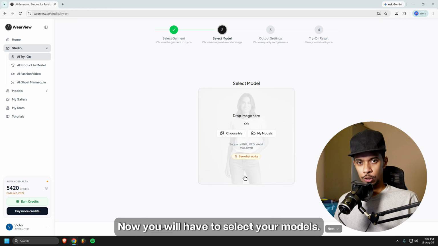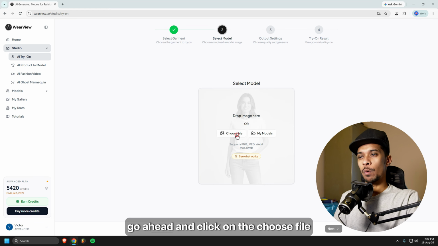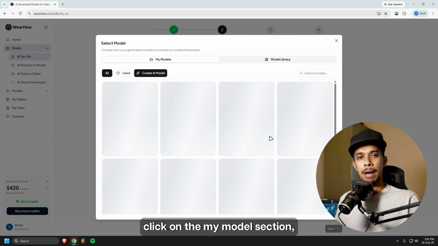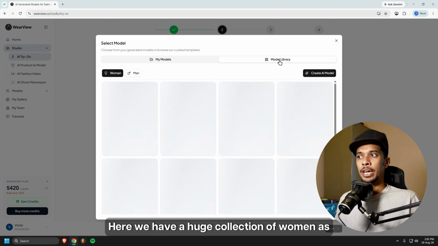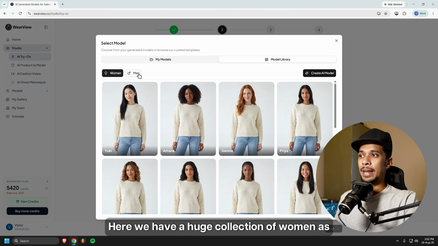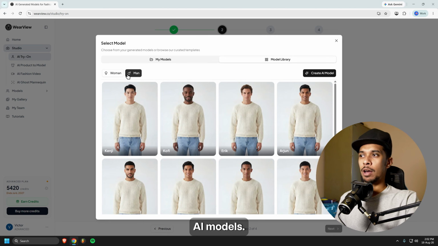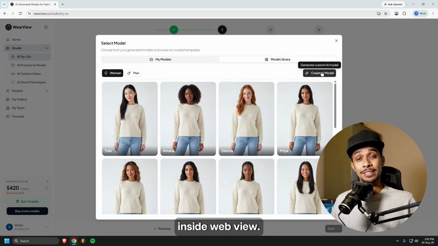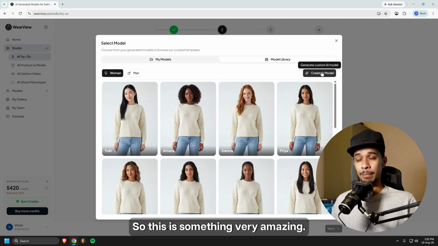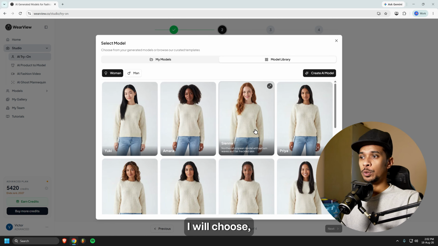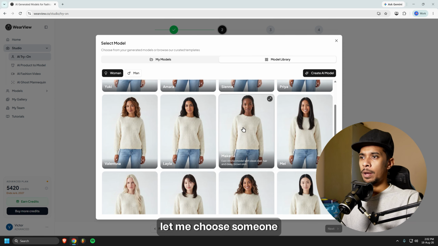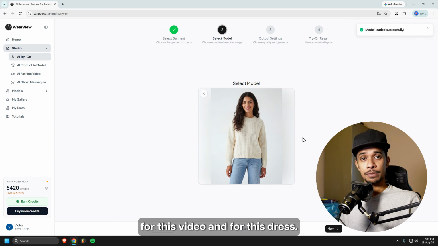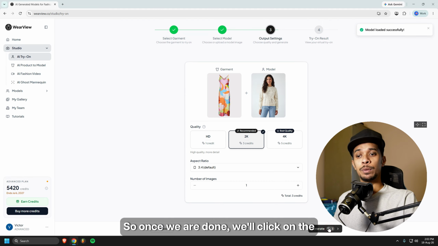Now you will have to select your models. If you have a model, then of course, go ahead and click on the Choose File button and choose your model. But if you don't have one, don't worry, click on the My Model section, go to Model Library. Here we have a huge collection of women as well as men AI models. And by any chance, if you want to create your very own AI model, you can do that too inside WearView. So this is something very amazing. But for this video, let me choose someone who would just suit the dress. Let's choose Sophia for this video and for this dress. So once we are done, we'll click on the next button.